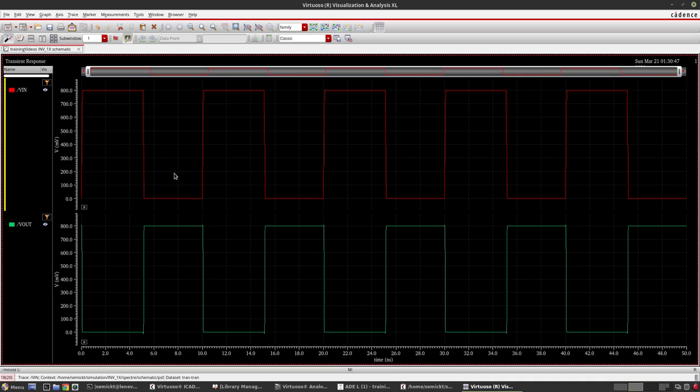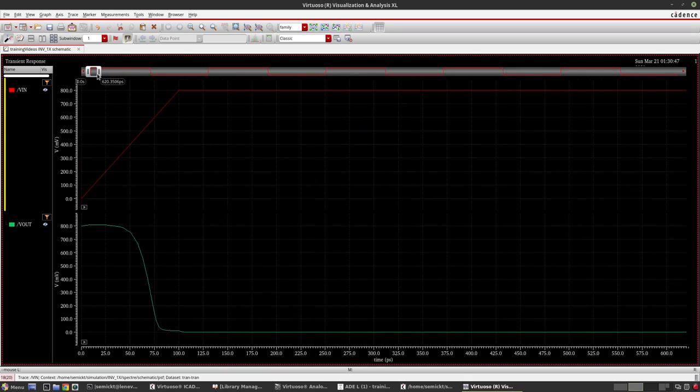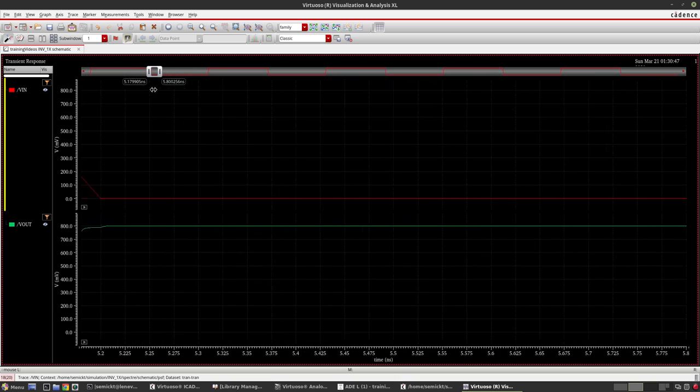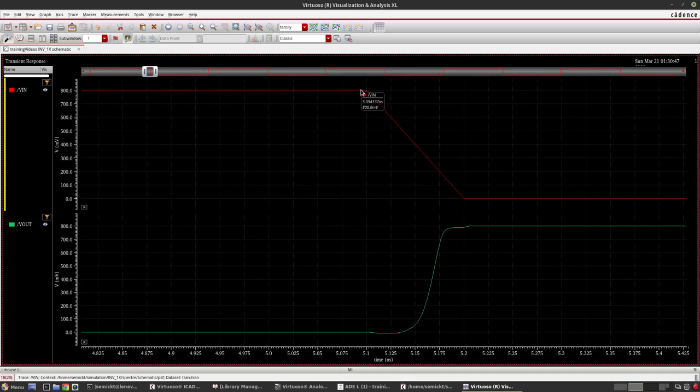So you have basically 1, 2, 3, 4, 5 cycles. 1, 2, 3, 4, 5 cycles you have, right? So it is exactly inverting, and you can just zoom in to one particular waveform, and as I said, this is your rise time, and your output will be falling at that time. And similarly, you can observe your fall time here.